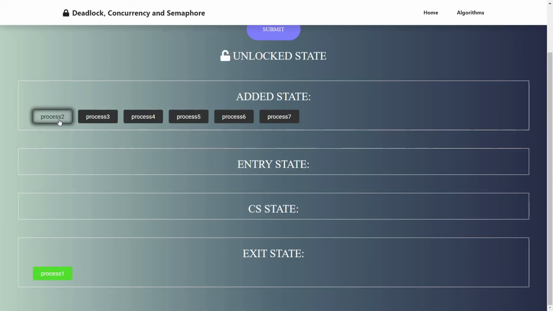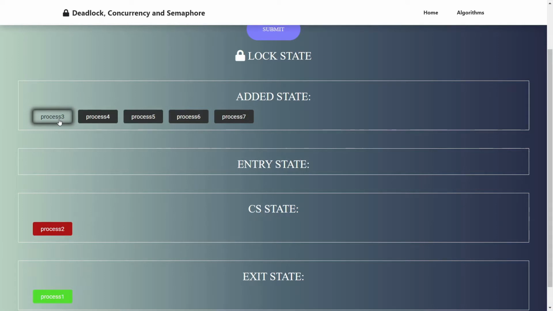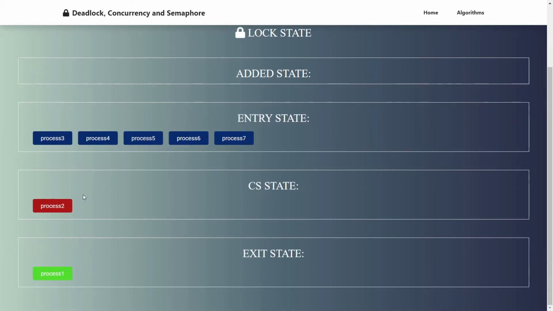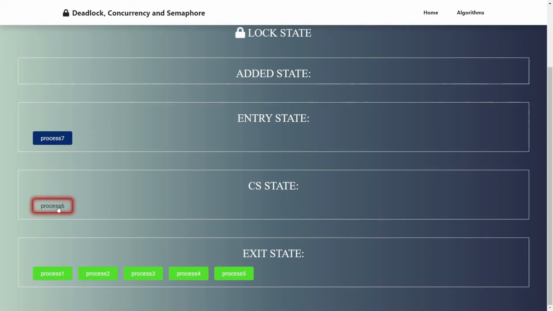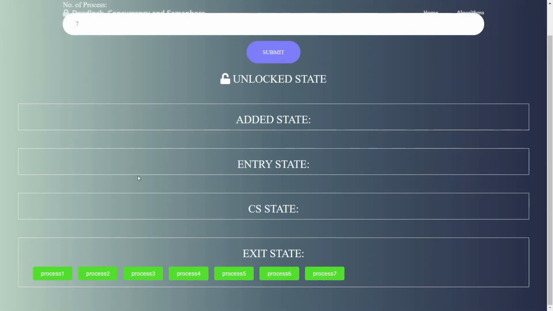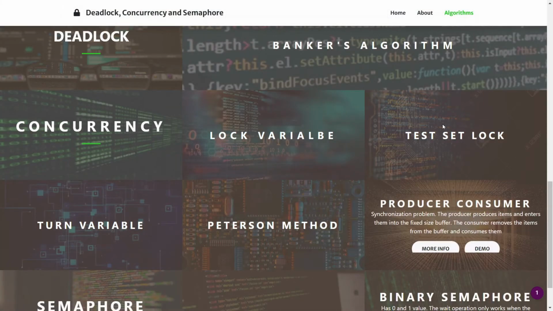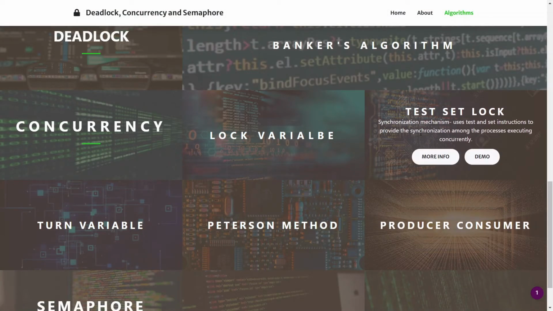Now if I add all the processes into the entry state and execute each process one by one, they will get executed in a queue-like fashion. Alright, this is it. Let's jump into the next algorithm, which is test set lock. Similar to the other two algorithms, here we have given a short description about the algorithm, more info and demo. Let's jump into more info.